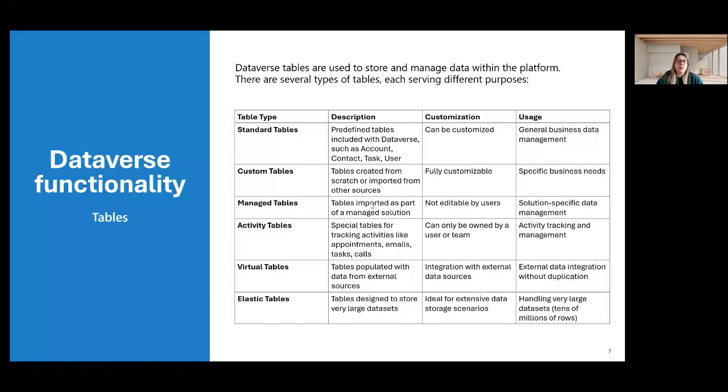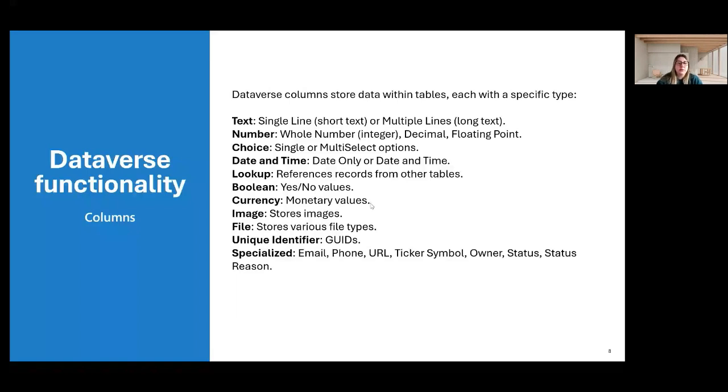Okay, moving forward, columns. Again, we are going to be creating columns today, but we have many types of columns that you can create in Dataverse. So you have text, which can be single line or multi-line of text, or just a long text. Number, we can have whole number, integer, decimal, and floating. Choice as well can be single or multi-select options. Date and time can be date only or date and time.